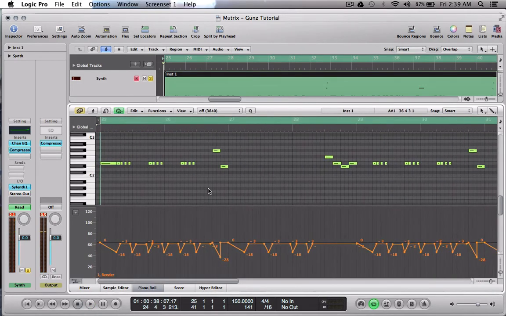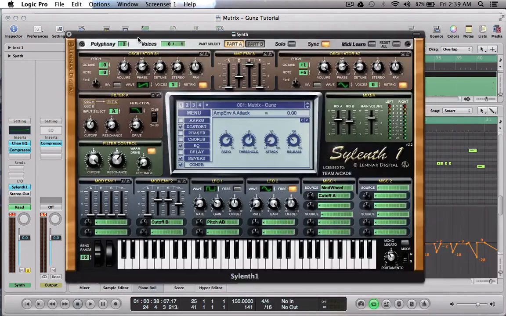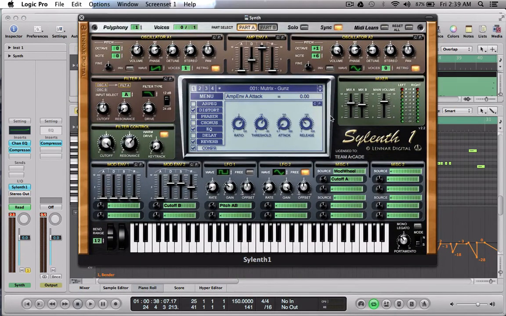So, pretty catchy melody, like I said before. The synth is not that hard to make.